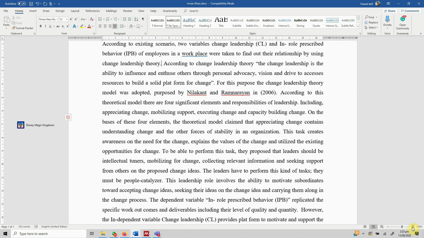According to this theoretical model, there are four significant elements and responsibilities of leadership, including appreciating change, mobilizing support, executing change, and capacity building change. On the basis of these four elements, the theoretical model claimed that appreciating change contains understanding change and other forces of stability in an organization. This task creates awareness of the need for change, explains the values of the change, and utilizes the existing opportunities for change. To be able to perform this task, they propose that leaders should be intellectual tuners, mobilizing for change, collecting relevant information, and seeking support from others on the proposed change ideas.